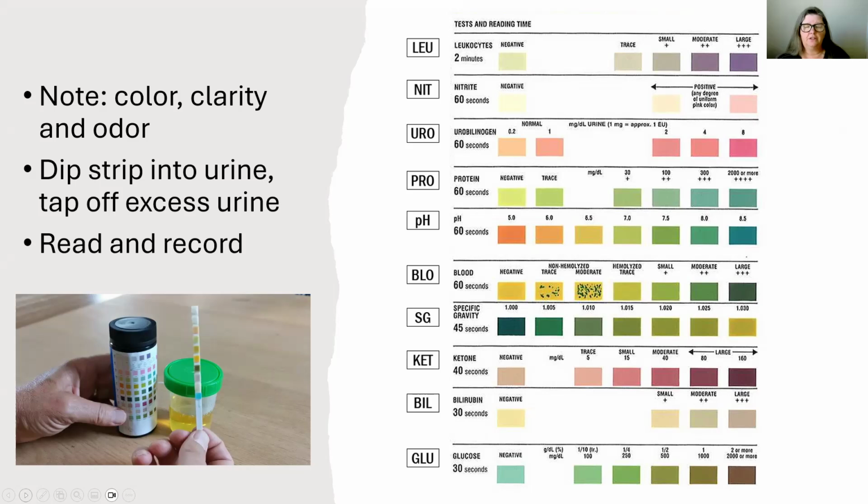And no, you don't have to stick your face into the urine cup to smell it. Just take the lid off and literally hold it up and just waft it like a fine wine. You'll smell it. Every urine has a smell to it, whether it's very slight or very odoriferous or pungent. Dip the strip out of your reagent bottle into the urine, tap off any of the excess.